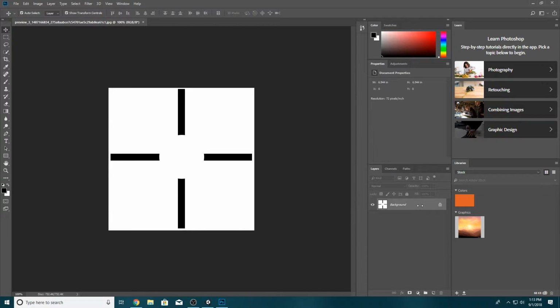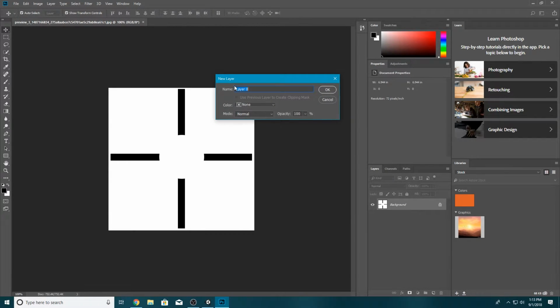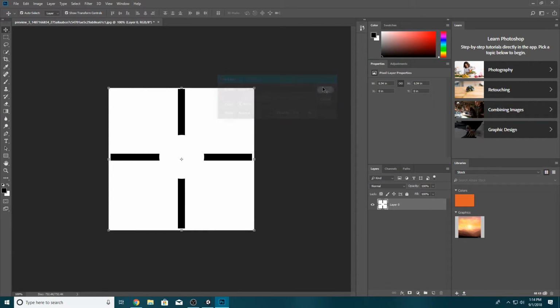So what I'm gonna do is double click on this layer right here. And what it's gonna do is bring up this new layer panel. Basically what this is going to allow us to do is make it to where we can actually edit the image that we just selected. I'm gonna hit okay, not change anything. And now we can actually make changes to this image.